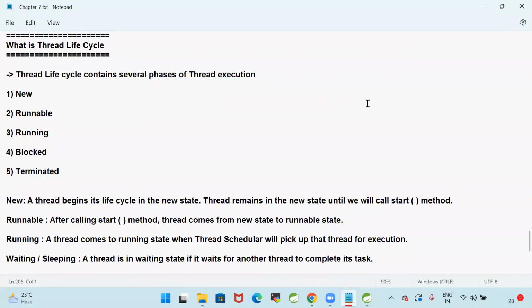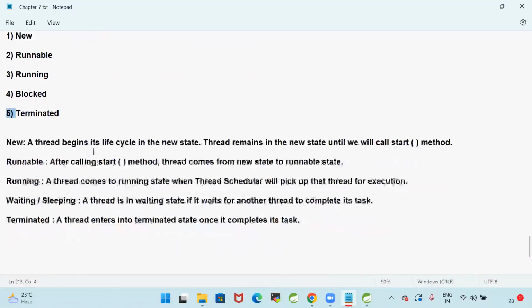What is the thread life cycle? Thread life cycle contains several phases of thread execution: new state, runnable state, running state, blocked state, terminated. A thread begins its life cycle in the new state. Thread remains in the new state until we call start method. Runnable. After calling start method, thread comes from new state to runnable state. A thread comes to running state when thread scheduler picks up that thread for execution.